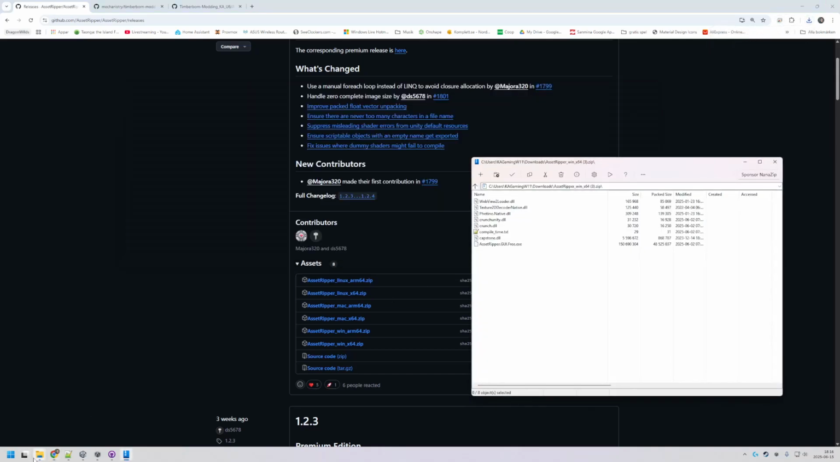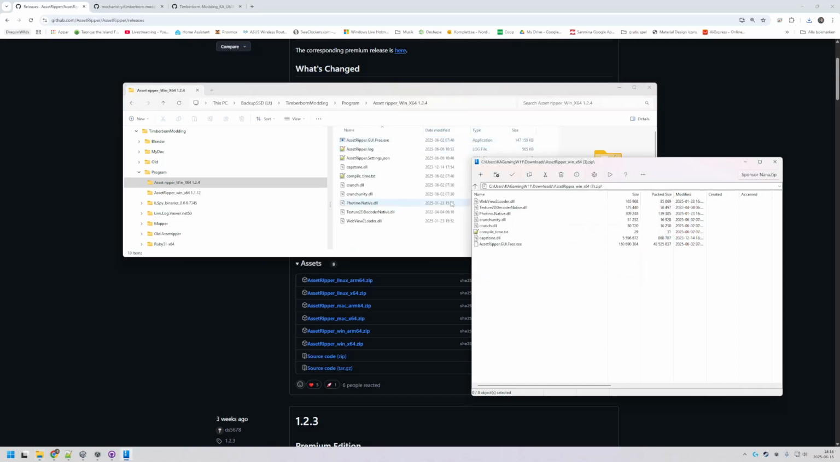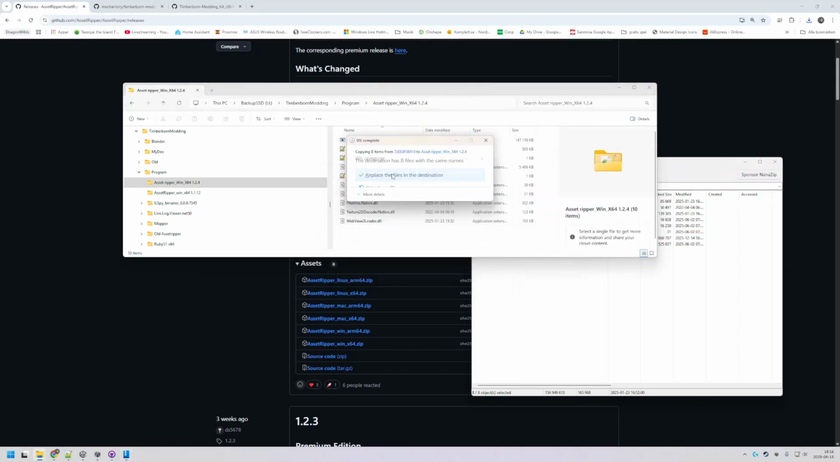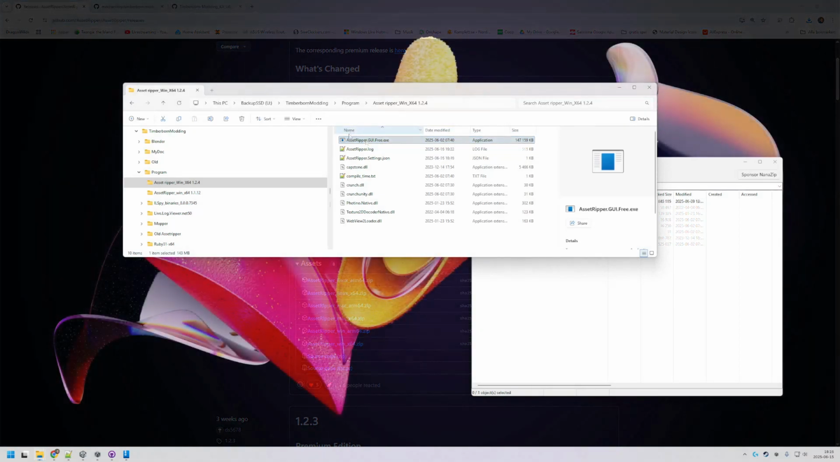And you open it, create a folder for it, and drag in all the files. So like that, replace them. Now we have installed Assetripper. We are ready to rip them.